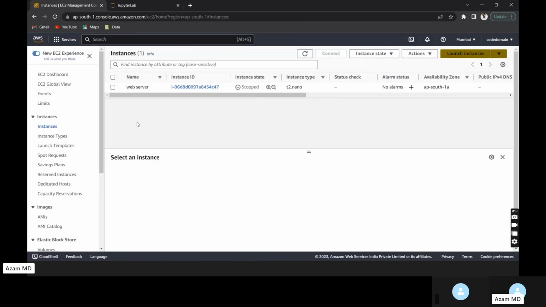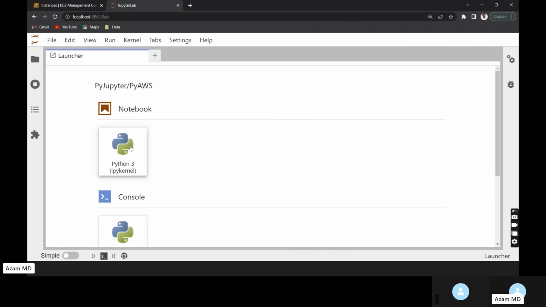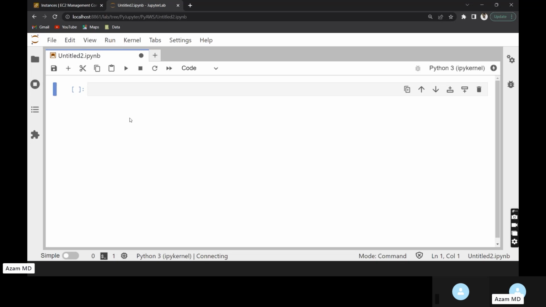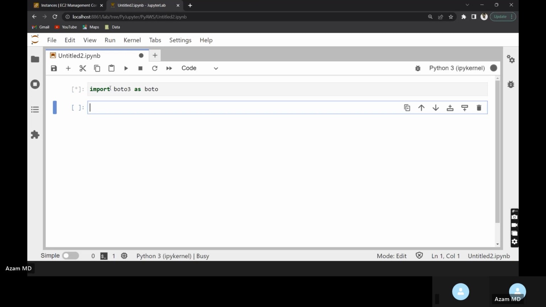And now you can see we have logged into an AWS account. Second, we have to open a Python compiler, and just open this one. Make sure you have installed the boto3 module. Let's import boto3 and rename it as boto. Run it. Now I'm able to import this module.